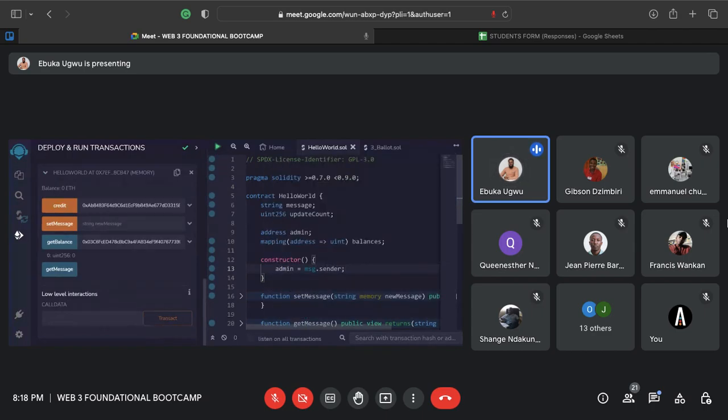message.sender. Now, message here, this msg, is a global object that's available in Solidity that has information about the current transaction. And when I say the current transaction, the person that's calling this function, how much gas is being spent on this transaction, what's the data being sent in this transaction. It has a bunch of nifty values in it, and one of them is the sender.